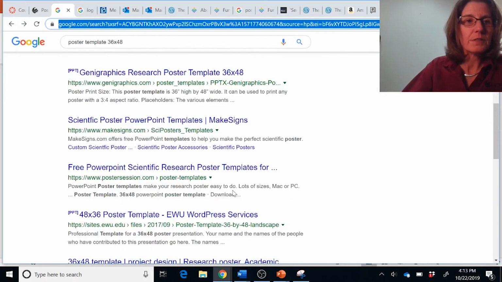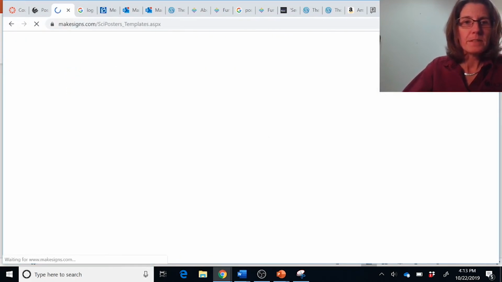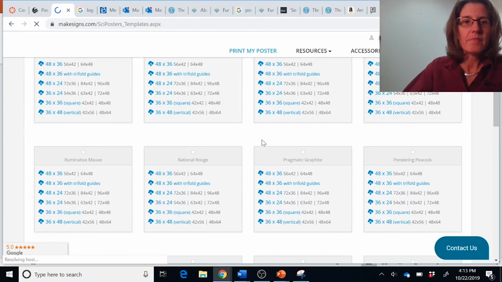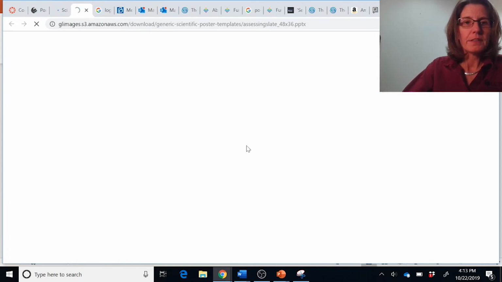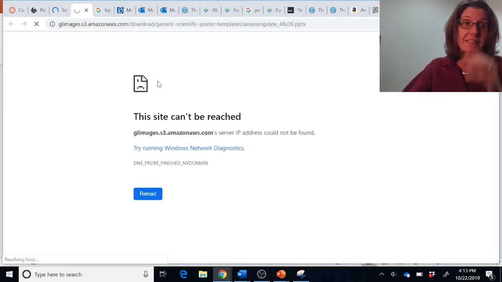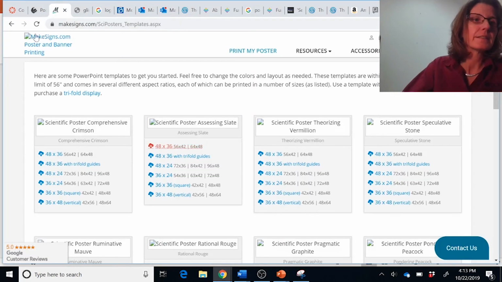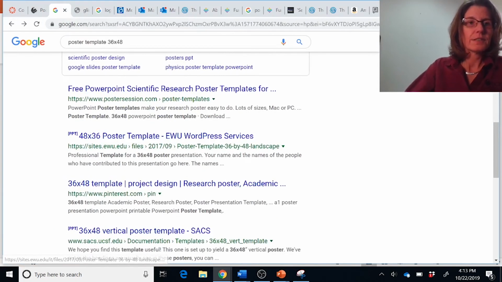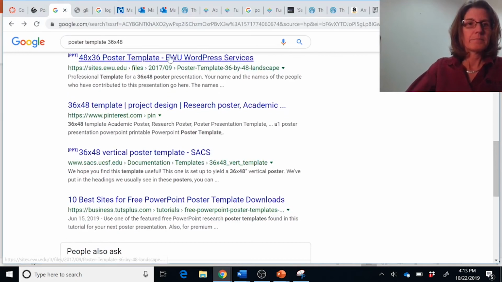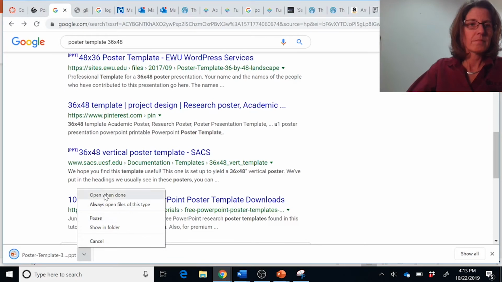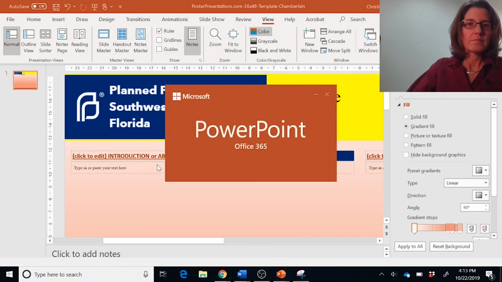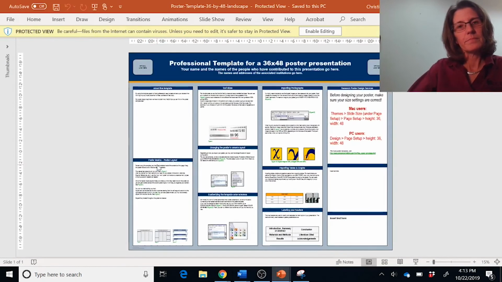So let's go ahead and let's go to a different one. Let's go to this one. Is this one going to charge me? We need a 48 by 36. There we go. This one also had the option of trifold guides as well. Oh, that's not working. Let's not do that one. Let's try a different one. Open up. Oh, that one seems to be in a trifold as well.